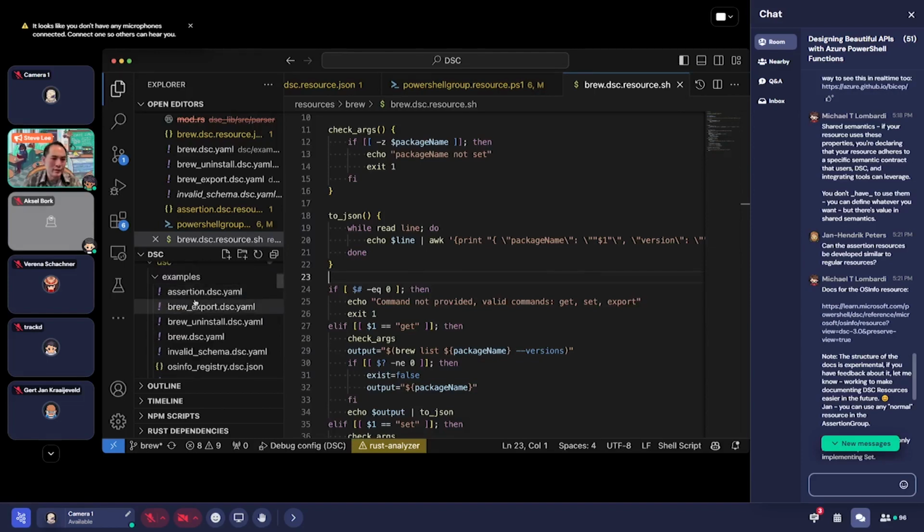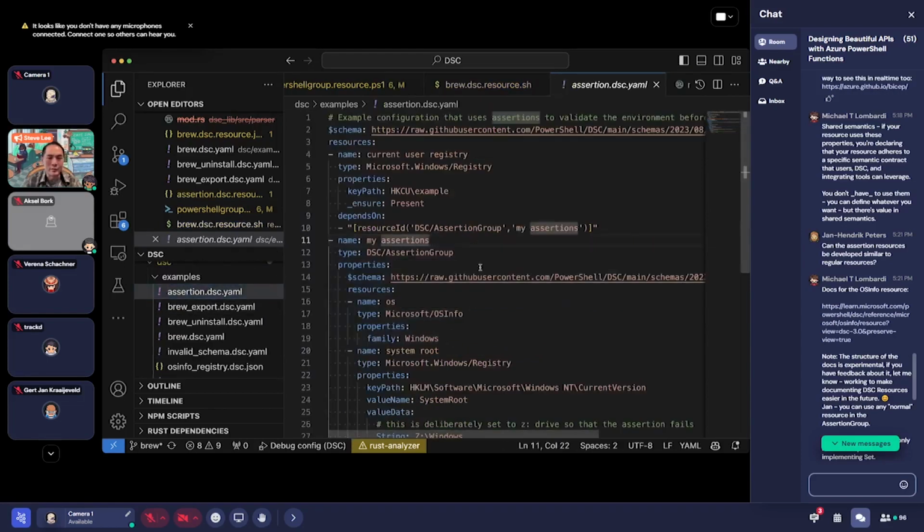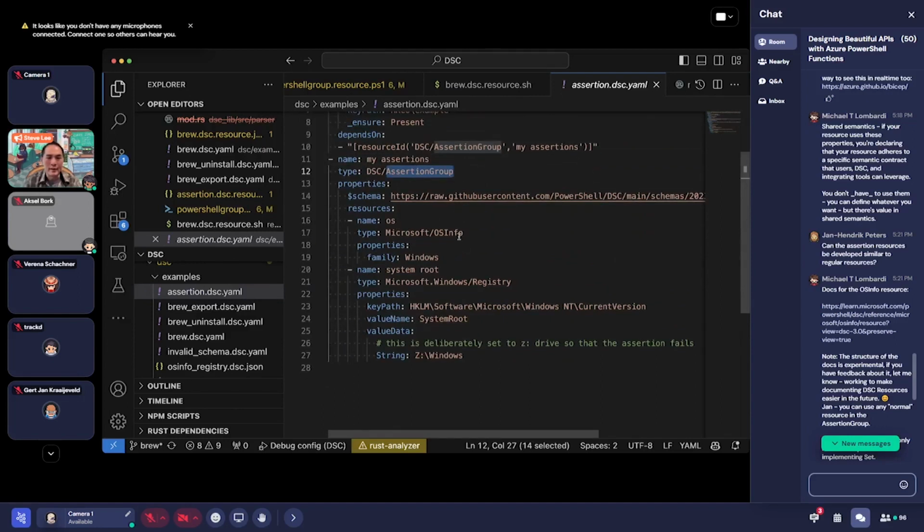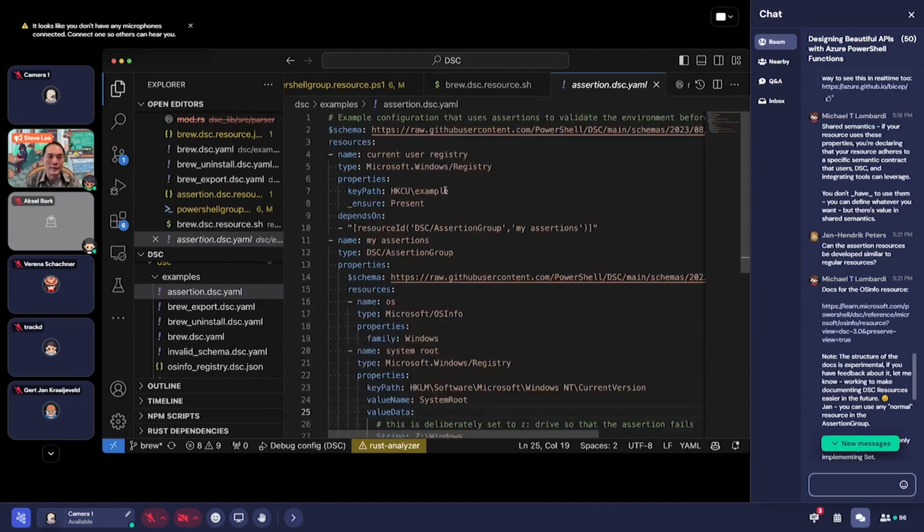So again, you saw, here's a different example where this is a thing called an assertion group, and basically it has two resources. There's an OS info one, which is expecting Windows, and then there's also a registry resource expecting system root to be z:\Windows, which is probably not going to be true. So if either of these two fail, then this one will also not get run at all.